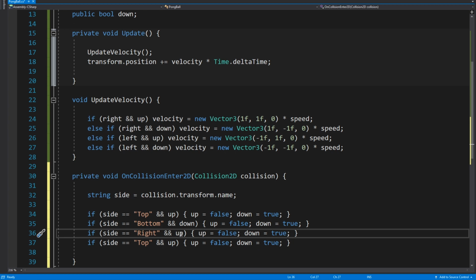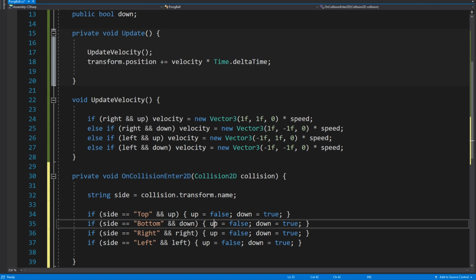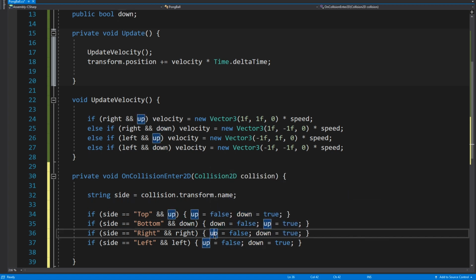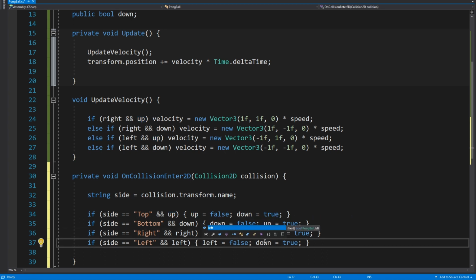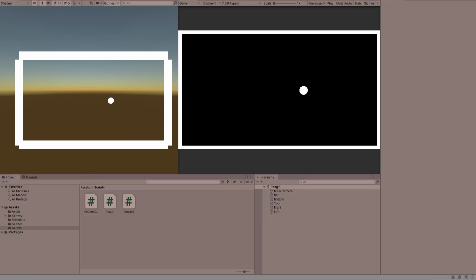This one's going to be right, and once again make sure we're heading right. And then finally left and left. So for these, we'll change this one. We're going to set down to false and up to true. And then here we're going to set right to false, left to true, and then left to false and right to true. So now, because we've named these top, right, bottom, left, hopefully we've named them right, otherwise this is going to look weird. When it hits the walls, it should rebound.